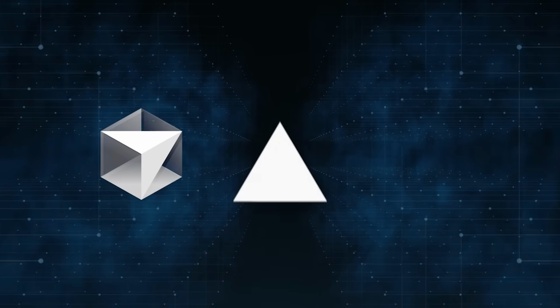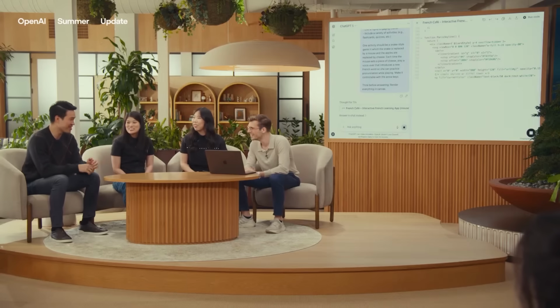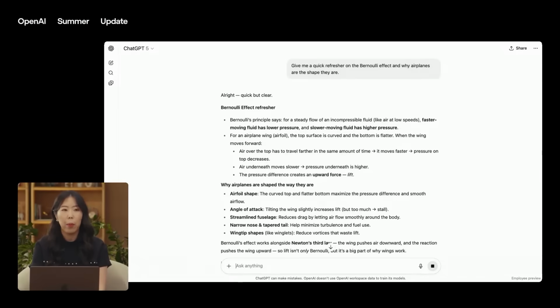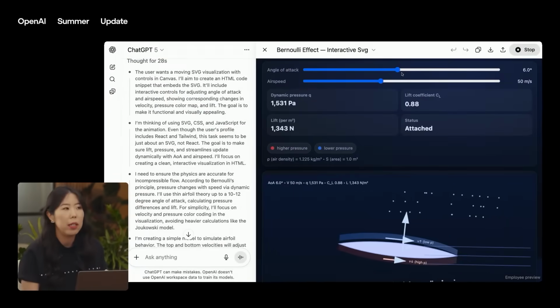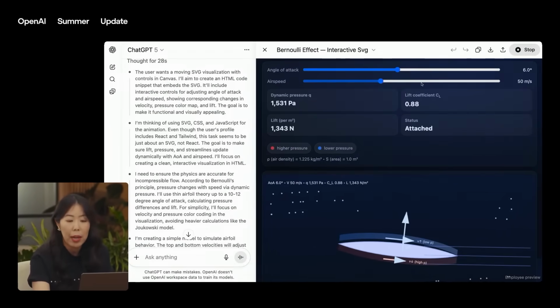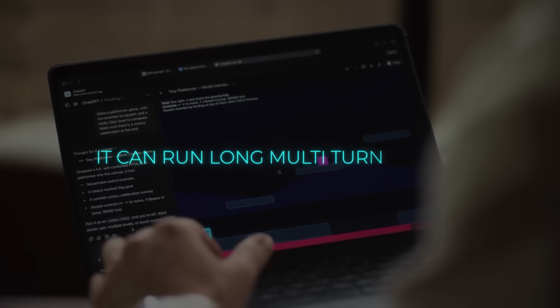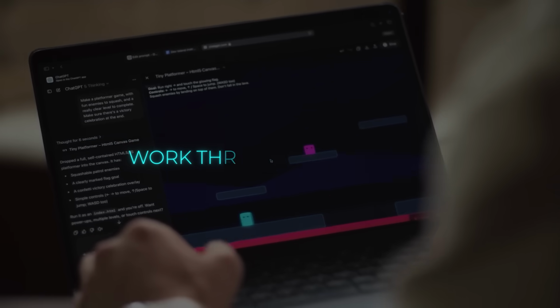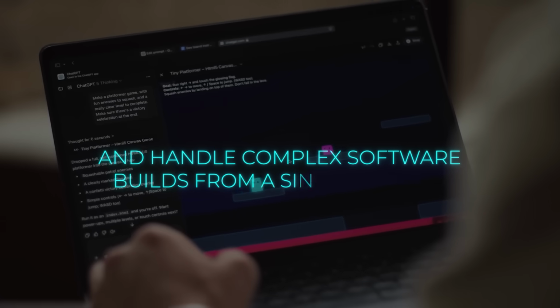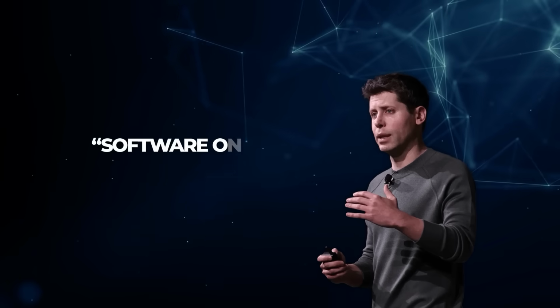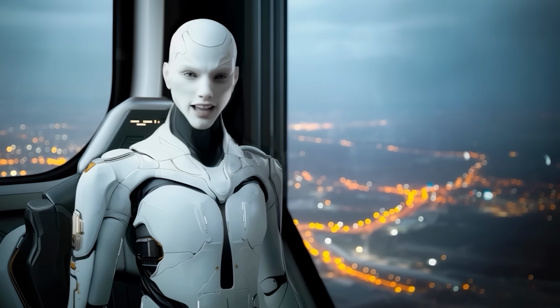Developers and coders are going to feel this release the most. OpenAI clearly aimed GPT-5 right at Anthropic's Claude, which has been the go-to for many programmers. They even brought in companies like Cursor, Vercel, and Windsurf during the live stream to talk about how well it writes and debugs code. In one demo, GPT-5 cranked out over 400 lines of code in just 2 minutes, building a Bernoulli effect simulation from scratch. It's not just good at spitting out code. It can run long, multi-turn agents in the background, work through tricky bugs, and handle complex software builds from a single prompt. Sam Altman called it software on demand, and honestly, that's exactly what it looks like.